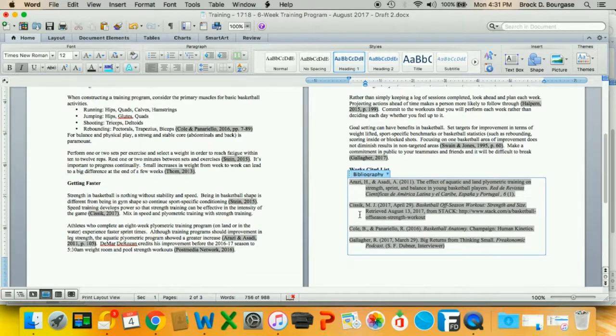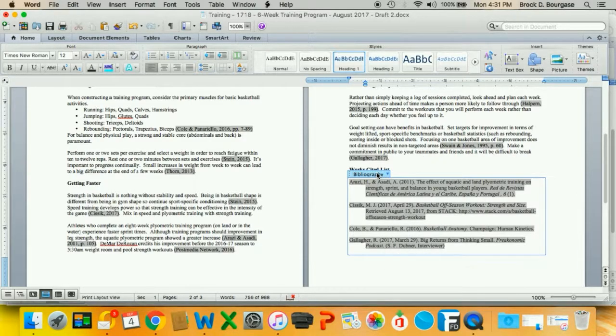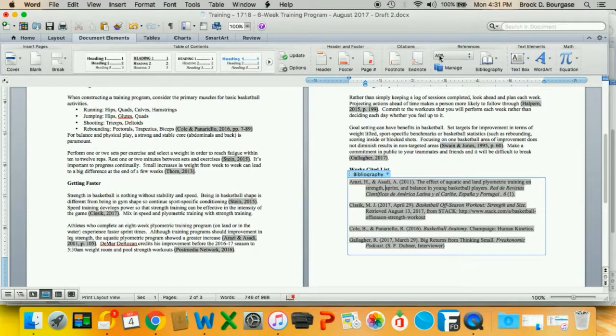And if you need to add a source later on, you can right click on this and select update field. Or if you change it to MLA, you can change it under document elements to MLA, and again click update field, and it will make all the changes for you. So it has saved a lot of time.